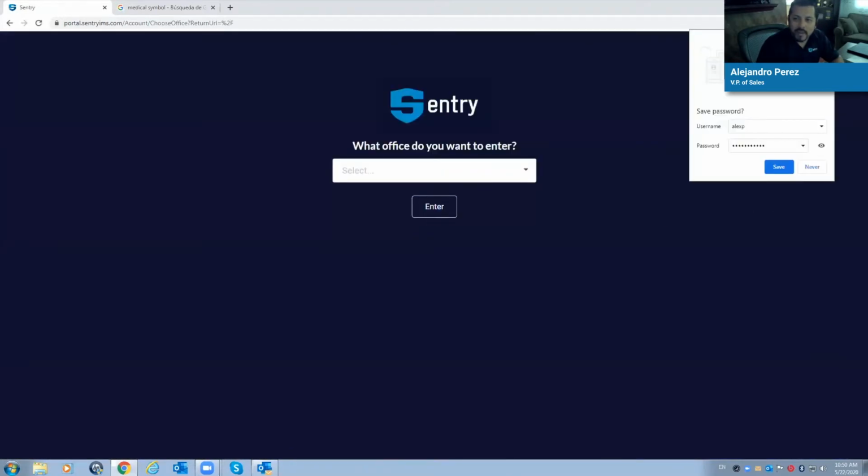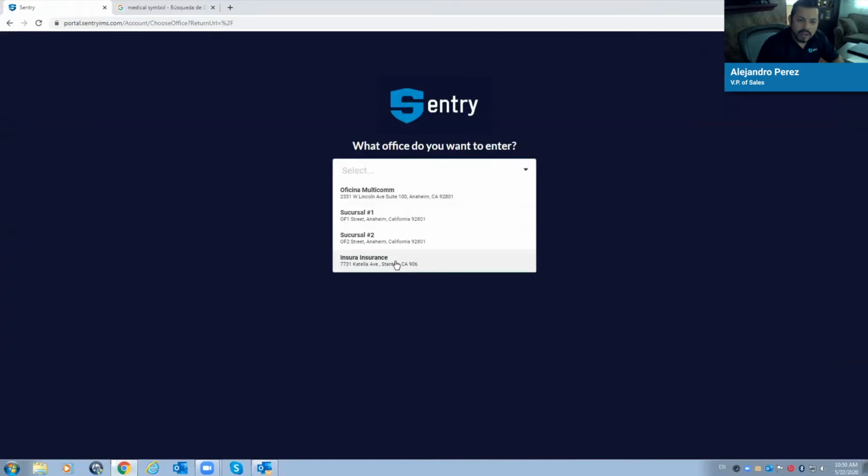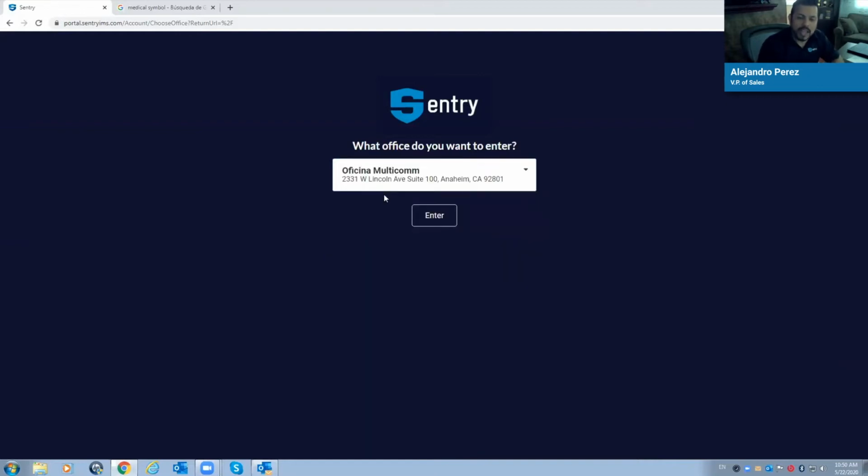If you were to have more than one location or more than one office, Sentry will ask you which office you want to enter that day so that Sentry can identify all the transactions that you've been doing under that office. If you only have one office, then this specific screen will not show up.